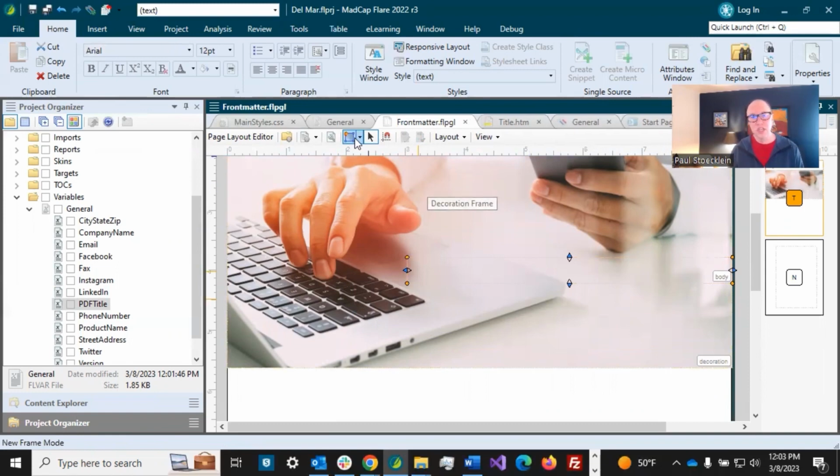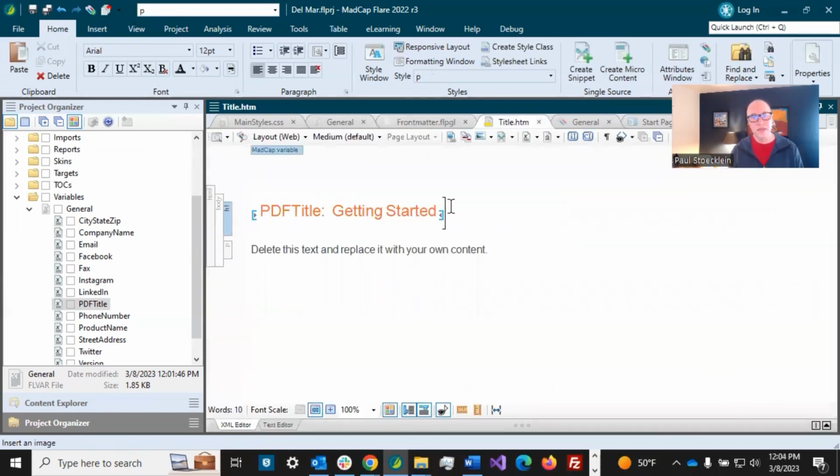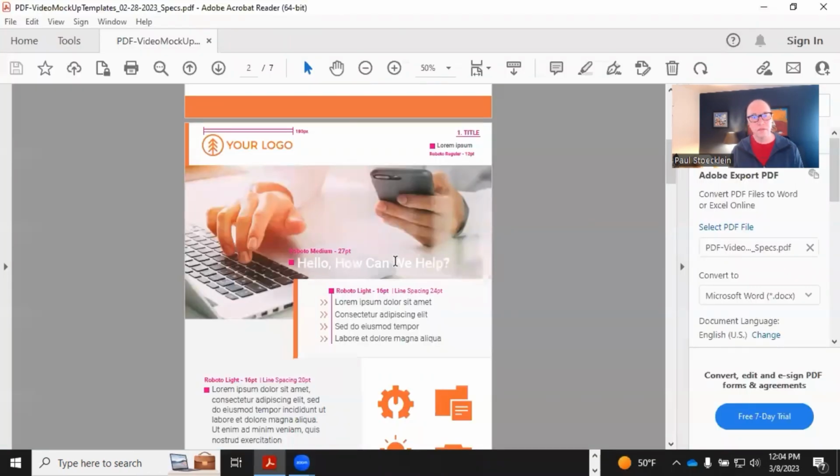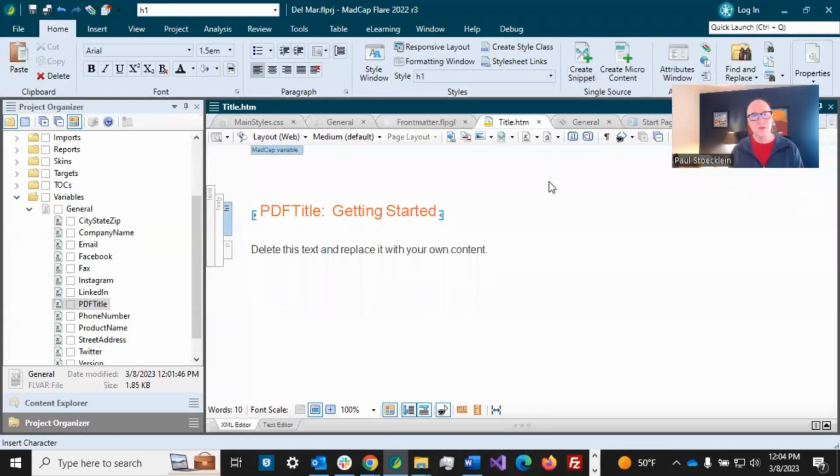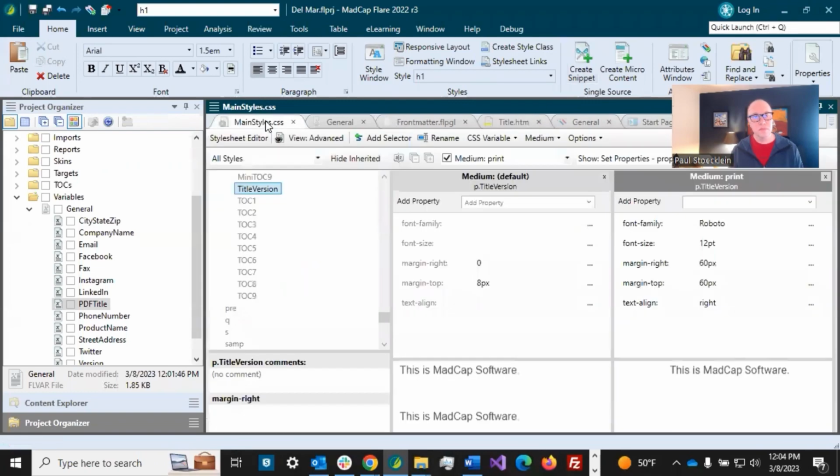Now I want to change the look of this. I'm going to use the header or the heading. And so it is this kind of white like that. And she gave me the settings, Roboto Medium 27 point. So I'm going to do that in my style sheet. So let's go back to the style sheet.